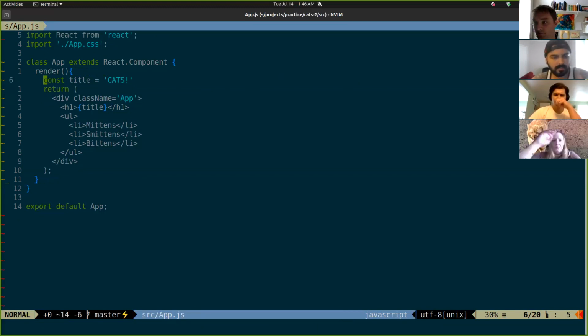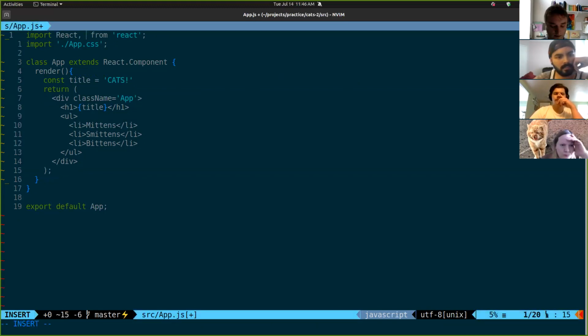Other questions about anything we've done so far? Is there a difference between doing extends React.Component and just doing extends Component? Yes, you need to also have imported Component. So if I want to do it that way, I need to bring in Component from React.